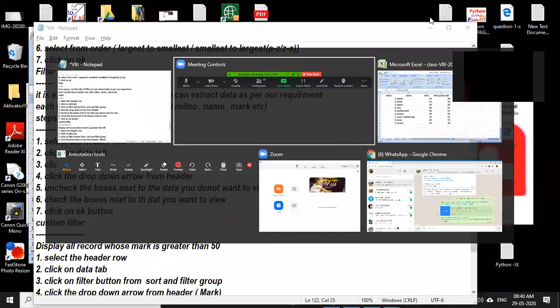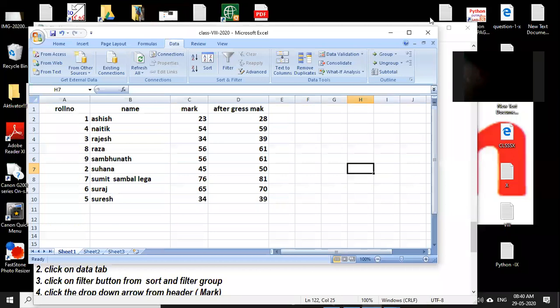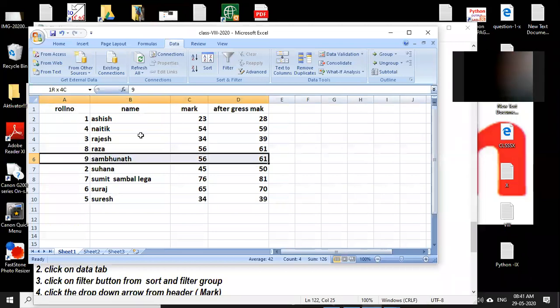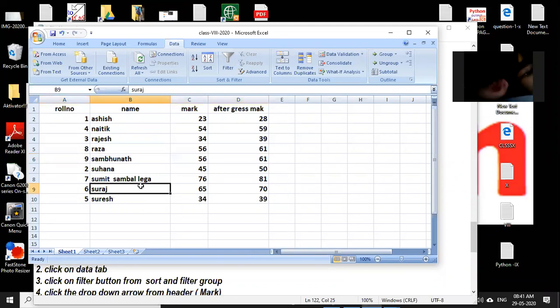So now, see, in my Excel sheet, all the marks and names are there. Suppose you say, sir, I want to display the record of only Sambhunath, not all. That means his roll number, his name, his mark, and his grace mark. From a lot of data, I want to display only one record. This is called the filter.